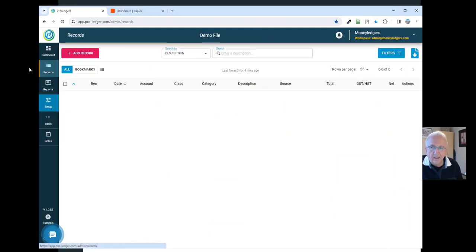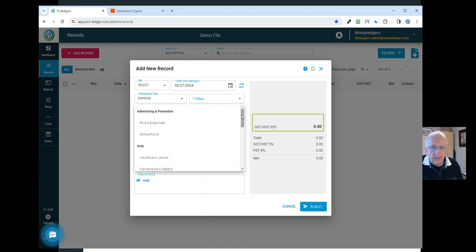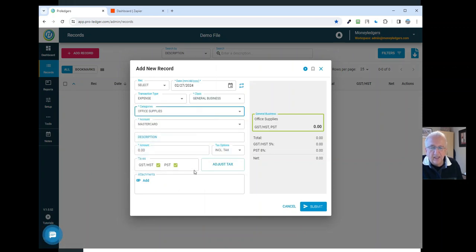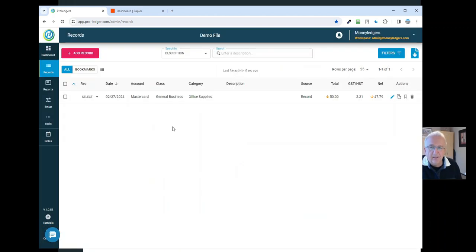Now, when I go back and do an actual bookkeeping entry, instead of populating all these fields one by one, I go straight to categories. I go down to office supplies and everything is almost populated. You see general business here, you see MasterCard, you see the taxes were chosen according to my defaults. All I have to do now is put in the description and the amount. So if I put in the amount here and choose submit, then the bookkeeping is done. It goes very quickly when you set up those defaults like that.